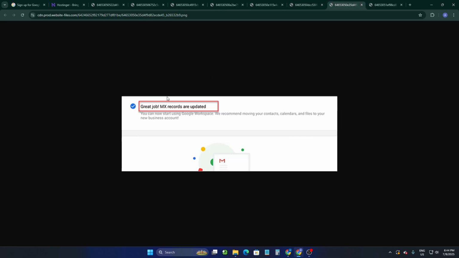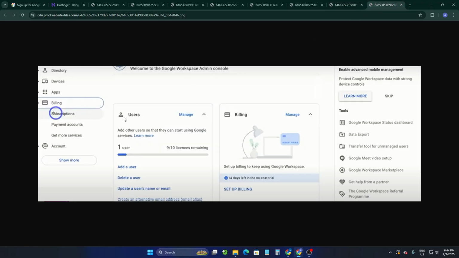So when you have clicked on it, then your MX records will be updated, and you can find your business email on your Google Workspace. So that's how you can just simply do it.